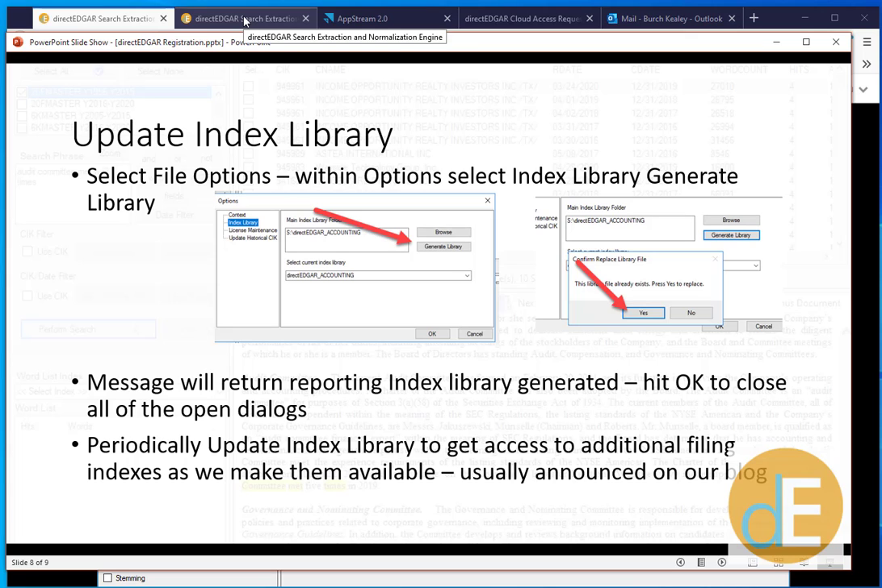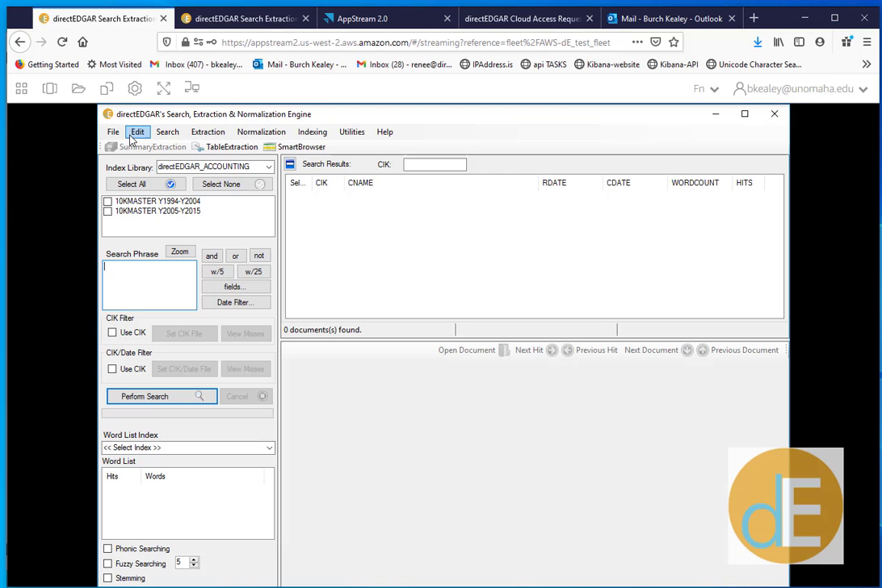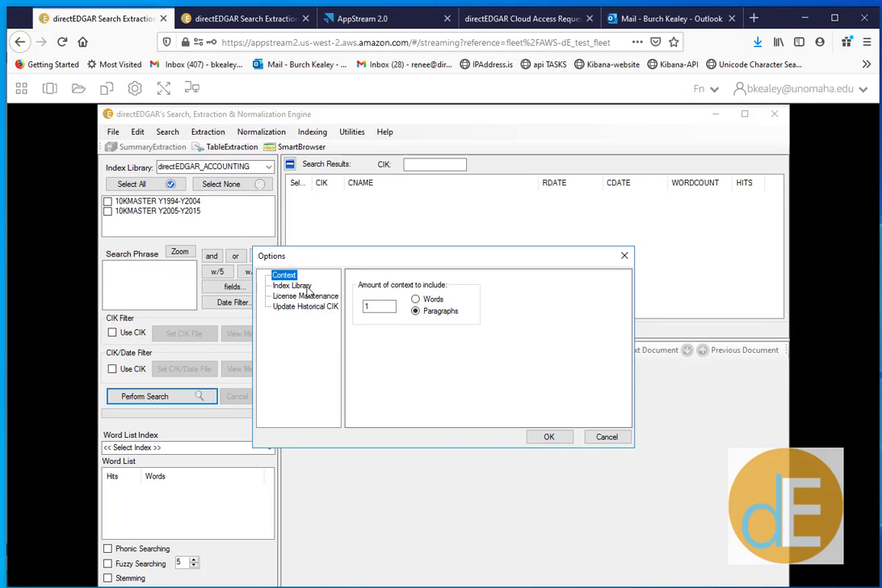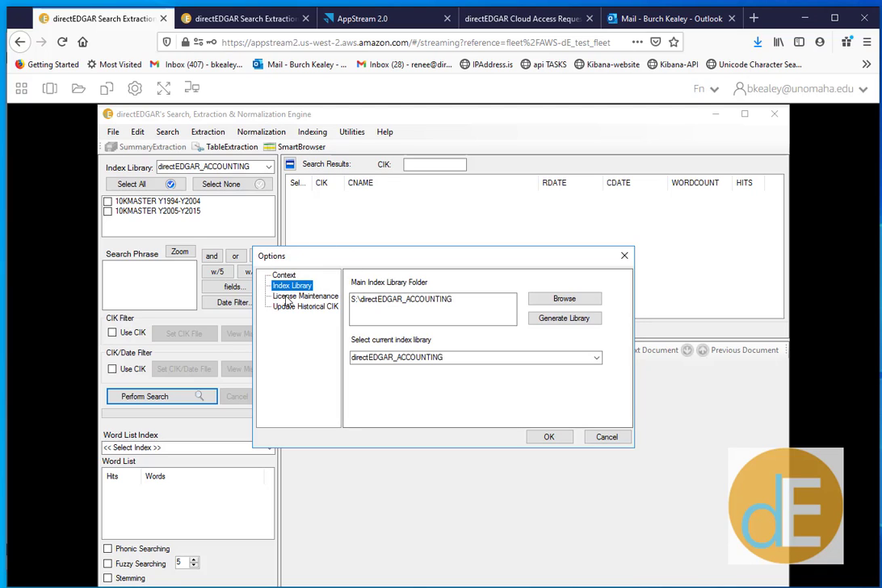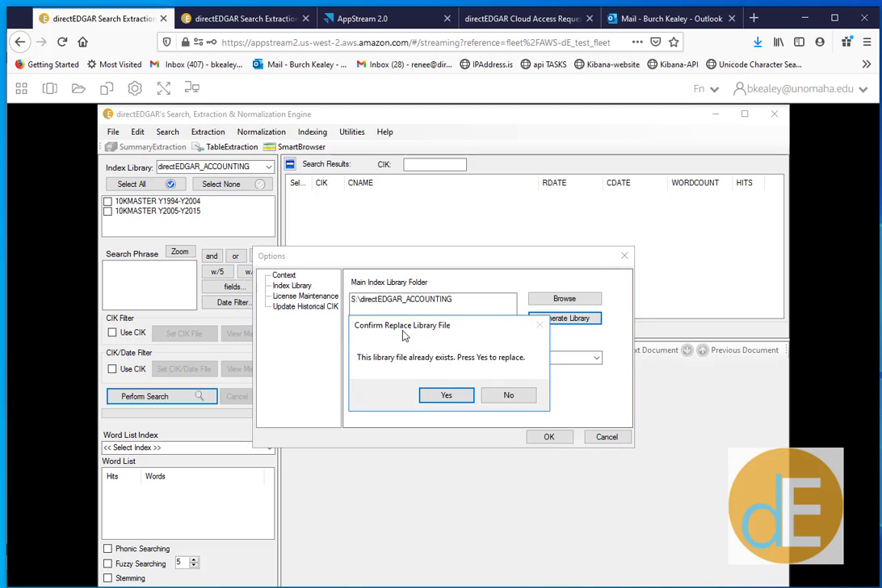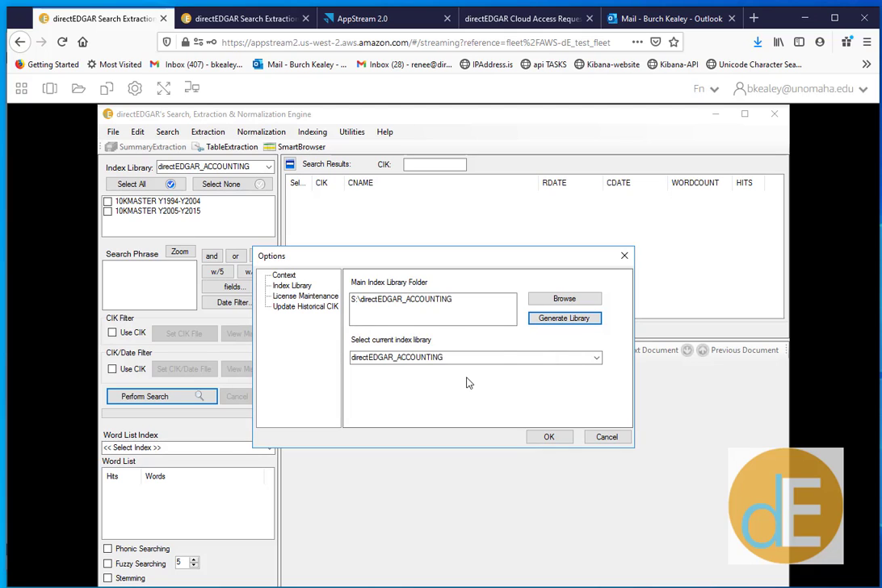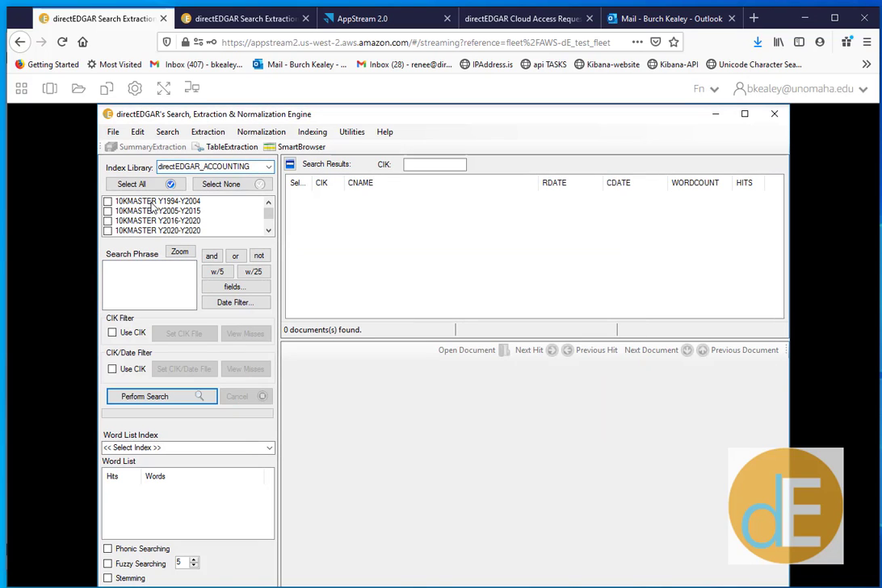It's not a difficult process. We should be able to complete it very quickly. I'm going to go to File, I'm going to select Options, and I'm going to go to the index library prompt, and all I have to do is press the Generate Library button. The application is going to ask us to confirm that we want to replace the library file. I hit yes. In just a few seconds, the index library will be generated. I'm going to hit OK. I'm going to hit OK here. And now I have more SEC filings to search.